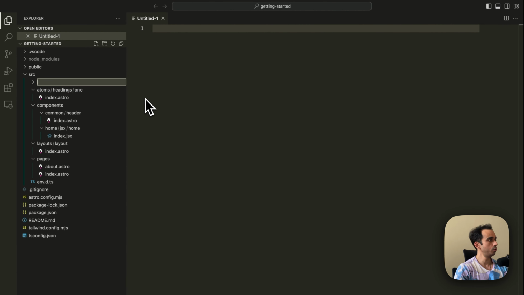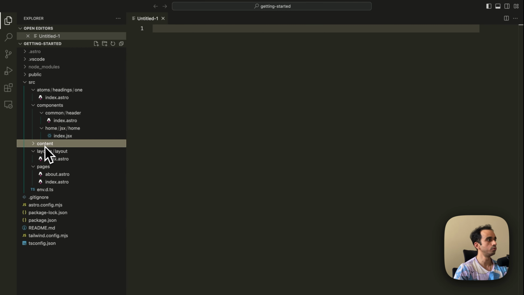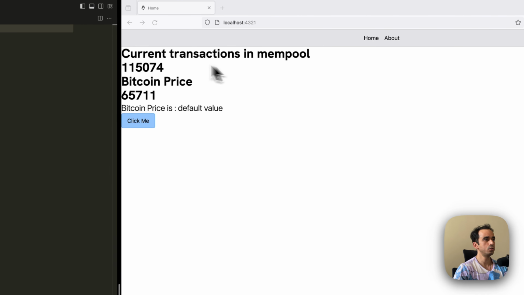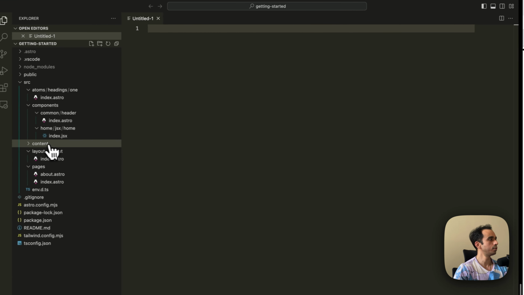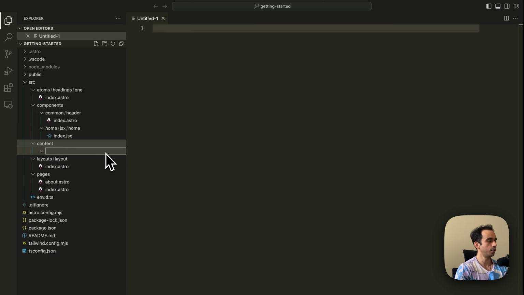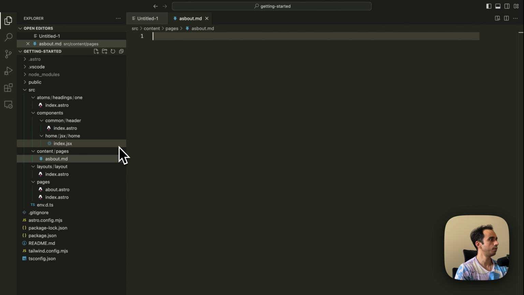I'm gonna create a folder and call it content. I'm gonna place all the Markdown inside this folder. It makes very little sense to add something on this page. I'll try to change this thing, but let's open the about page for now. So let's say I go here and say pages, then I have a page. I'll add a page here and say about.md. So this is the MD file now.